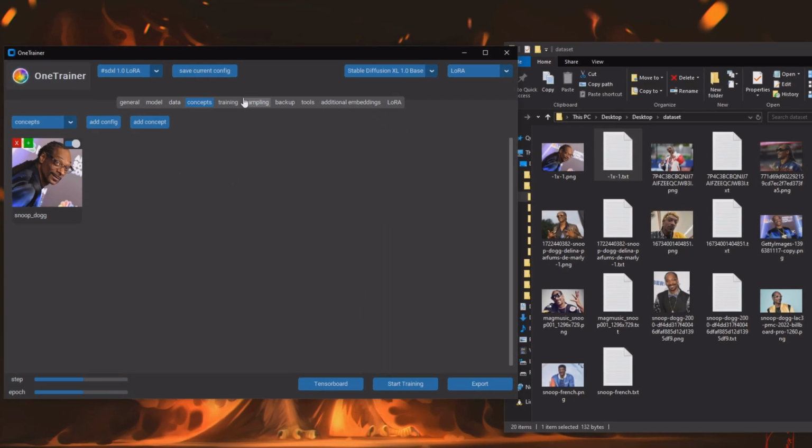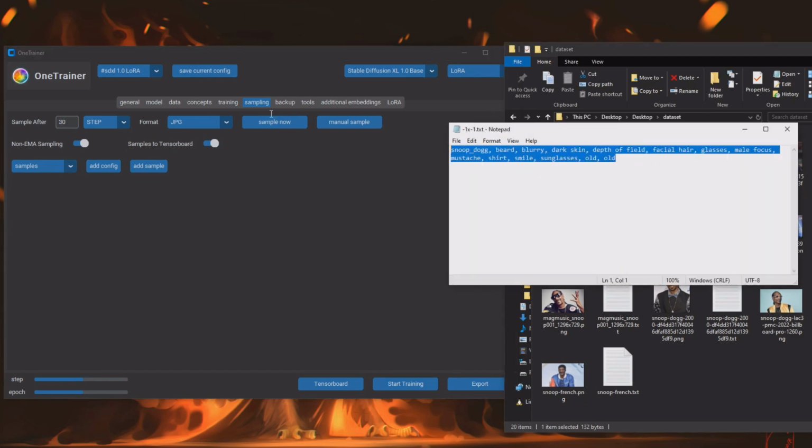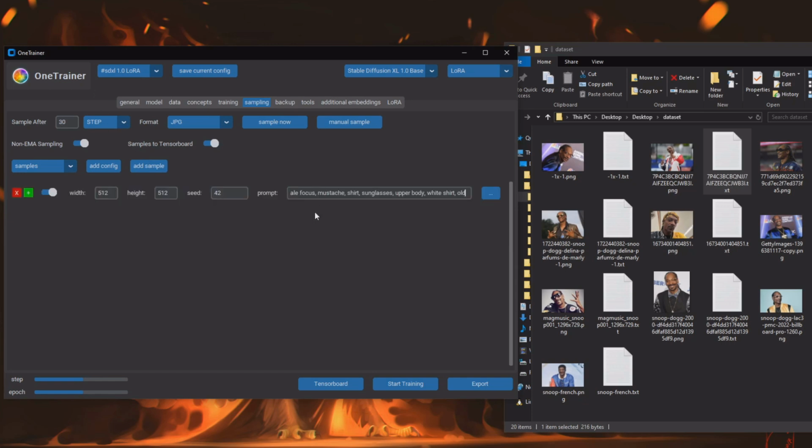Now for our sampling, we're going to do sample after. I'm going to change it to step. After every 30 steps, I want to generate an image. So I'm going to pick one of these images I want to generate. I'll do this second one here. Add sample, put the prompt in there, and I'm going to do a few of these using the same prompt.